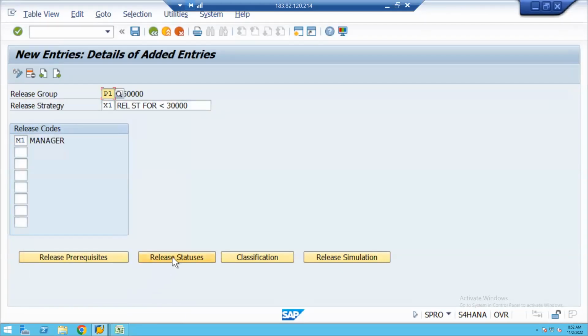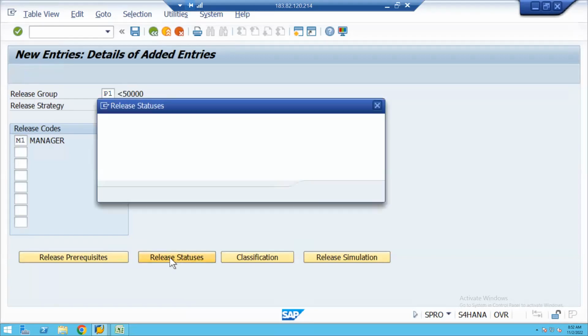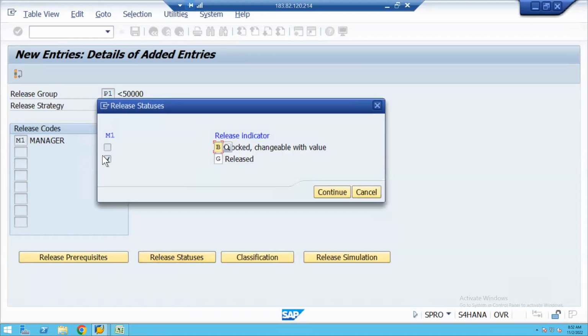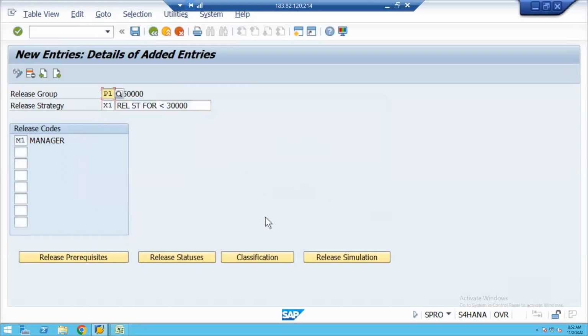Now, clicking on release status, it says if M1 has not approved, then the purchase order will be blocked. And if the M1 manager has approved, it will be released. So this is important. Now, moving on to the very, very important part, classification. This is the section wherein we will enter our actual values with which the release strategy will trigger.